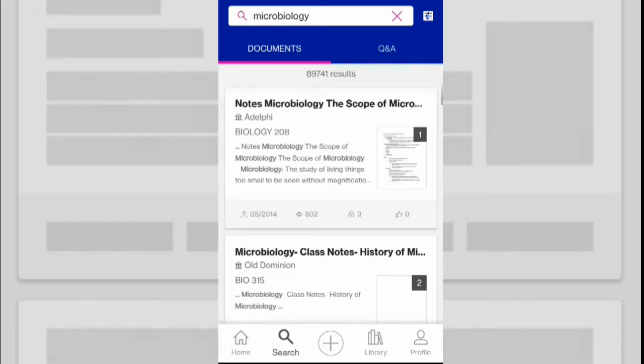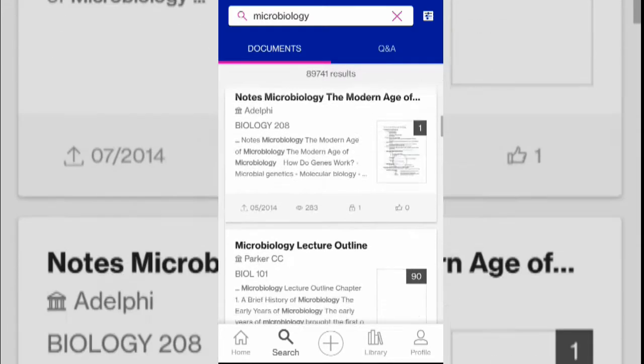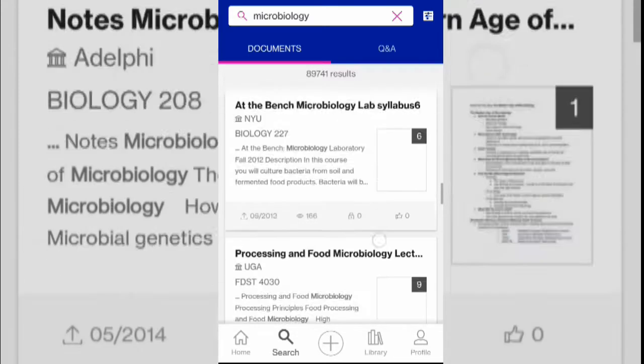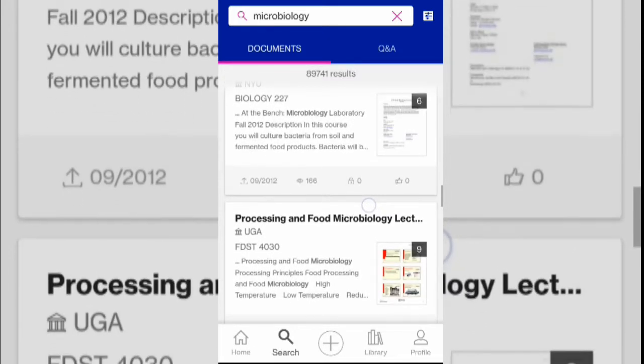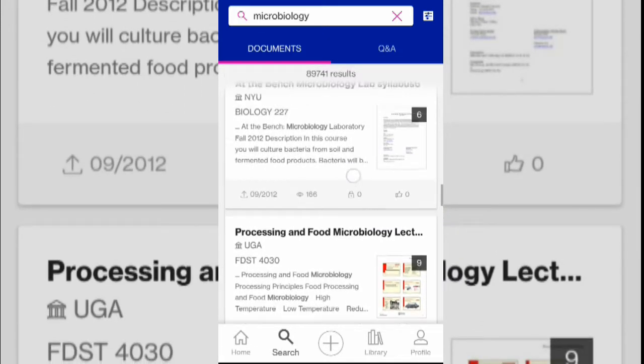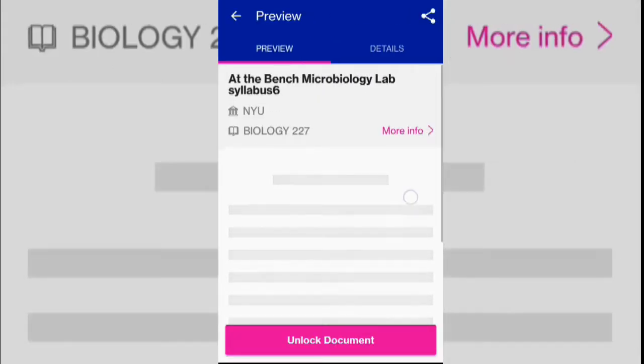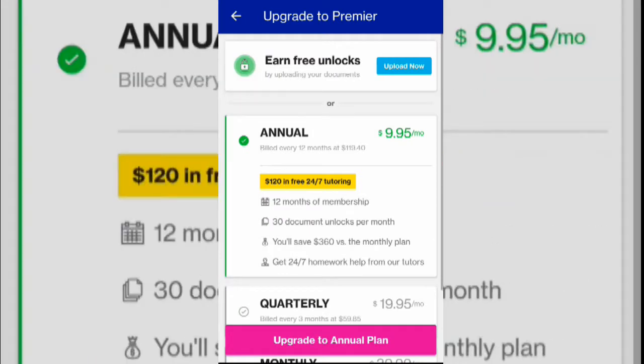So here we are. There are plenty of microbiology notes, and as you can see, 89,741 results were found from my search of microbiology. But if you want to have these notes, you can either pay the annual fee of $99 per year, or you can just upload any of your documents so that you can have this document. It's just like a win-win situation here.